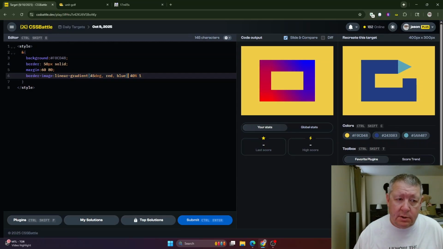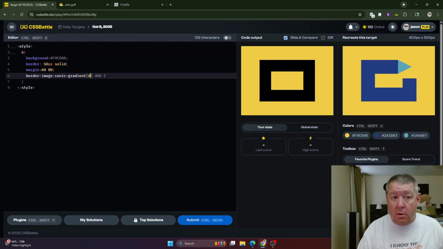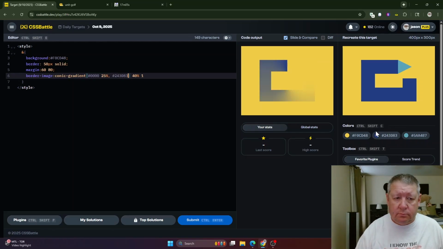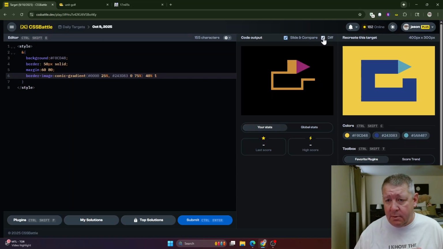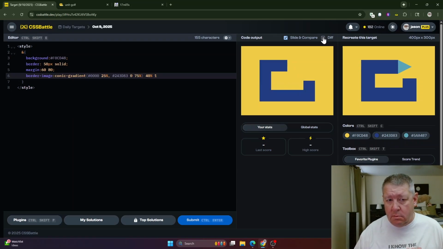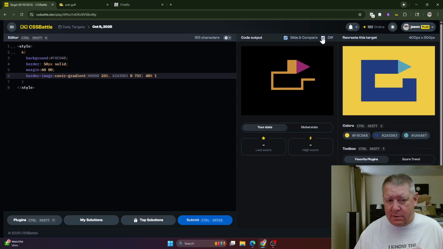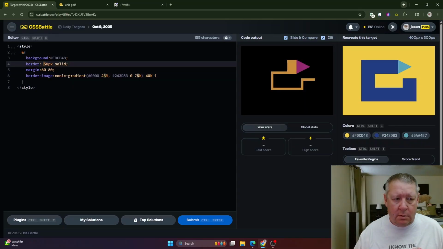So let's try changing the gradient to a conic gradient. It's going to go transparent 25%. And then this blue color, 75%. So that's interesting. What if it's that? Okay, that's kind of the right shape. It's in the wrong place, but it's kind of the right shape. It's not big enough. Did it get smaller? 60, evidently.